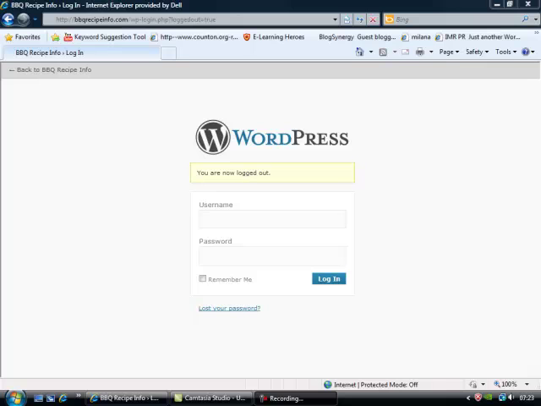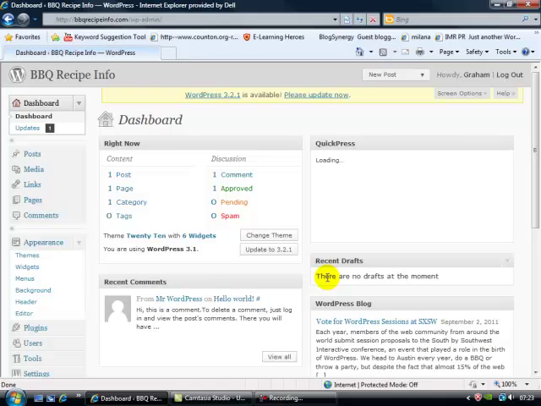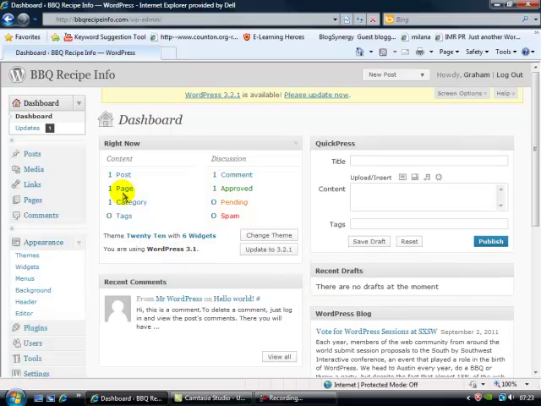Now here's my login page, my WordPress blog. Let's just put in the details and get it started. So type in username, password or remembers from last time, login. And here we are on the admin page. Let's just remind ourselves of the blog we've already got started. Go up here and click on BBQ Recipe Info, or whatever yours is called.